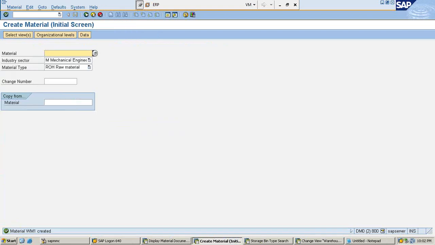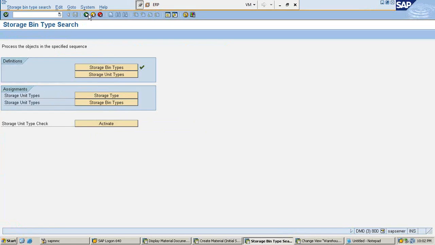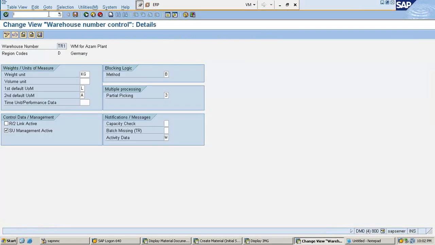So we have created a material master. Now, see, with the help of the storage indicators, it will find the particular storage bin. Okay. Now, it is the interface. See, let's run this.